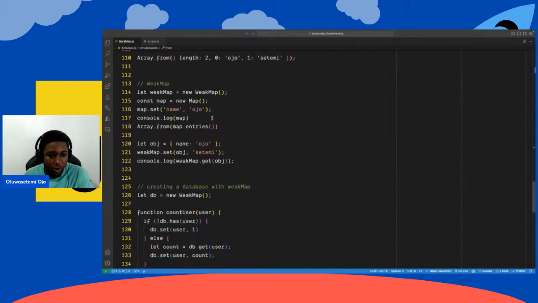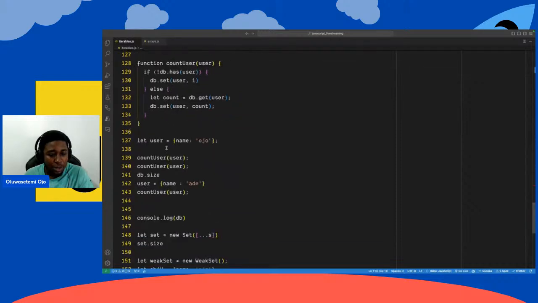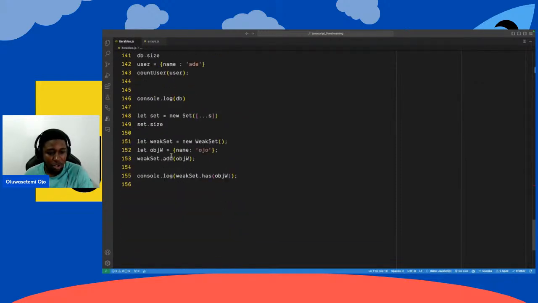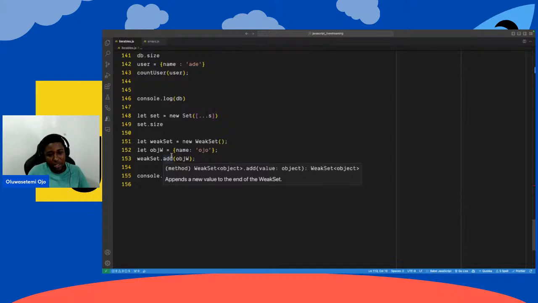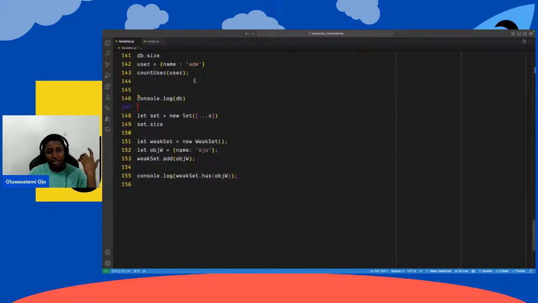We also talked about WeakMaps and WeakSets. Most of the advantage of the WeakMap and the WeakSet is around the fact that we can use them for caching, or as a dictionary to hold information, just like a database, basically, to hold something. So that is that.